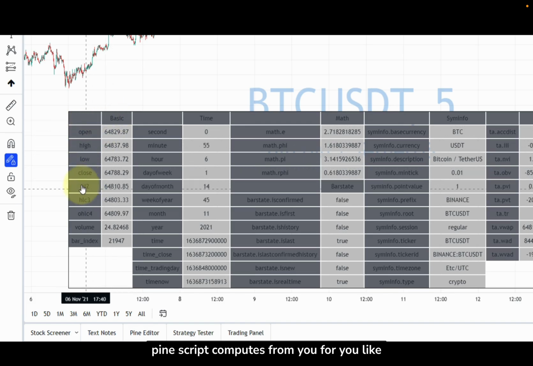PineScript also computes for you the average between high and low, the average between high, low, and close, and the average between open, high, low, and close. So it might be useful for you. You can also access volume, of course. And you also have a very useful built-in variable called bar_index.